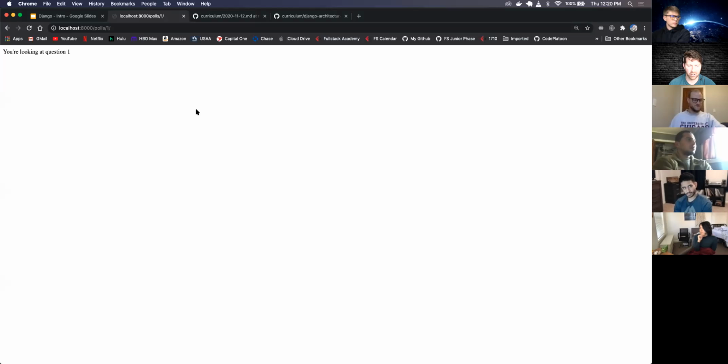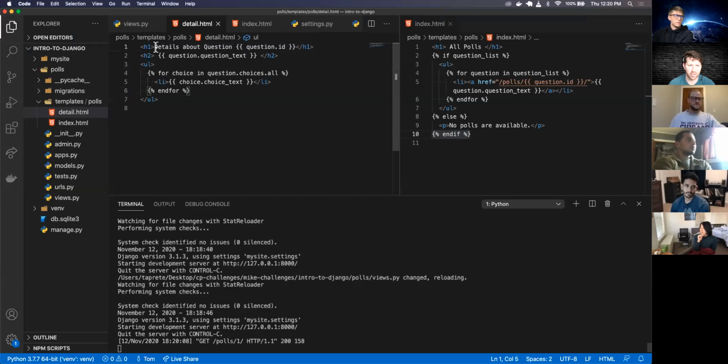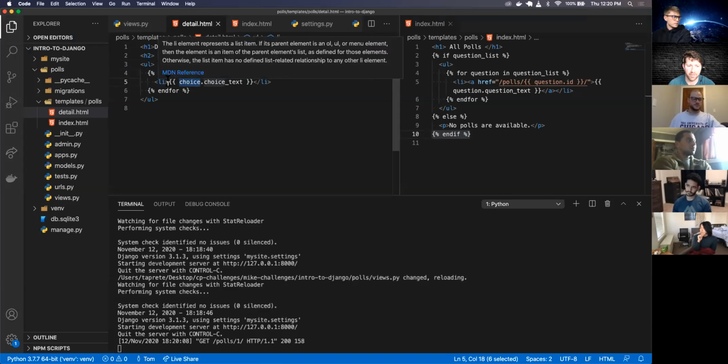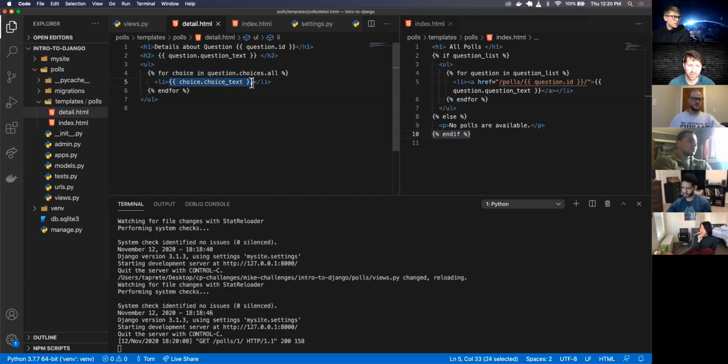So if I come back here and I refresh it, it says, what's your favorite color? Comes in here, details about the question ID. I'm displaying the question text. I'm looping through all the choices associated with that question, and I'm displaying the choice text.